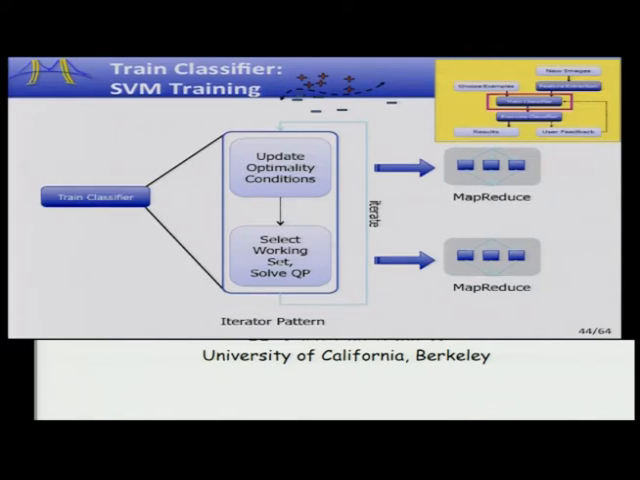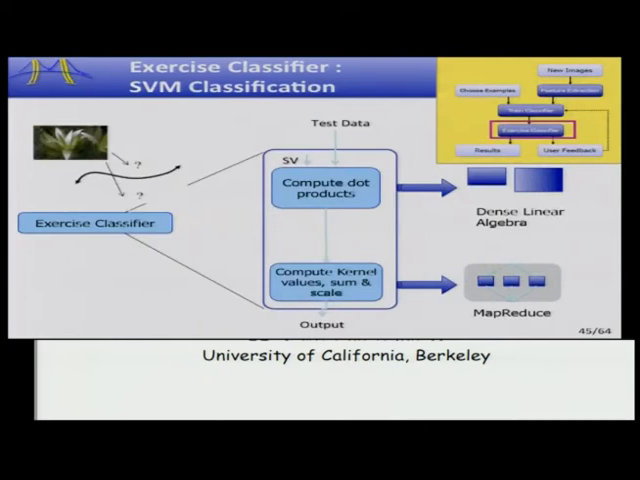So we saw the feature extraction, the training classifier, and then finally looking at the exercising. And the exercising classifier is even simpler. Basically, we put the test data in. It's just a simple pipe and filter. We compute more dot products using dense linear algebra. We compute kernel values, sum and scale. We're doing a MapReduce, and then at the end of that computation, every single photo in the vector space will end up on one side of the fence or the other. It'll be classified as either a flower or a picture of the kids.